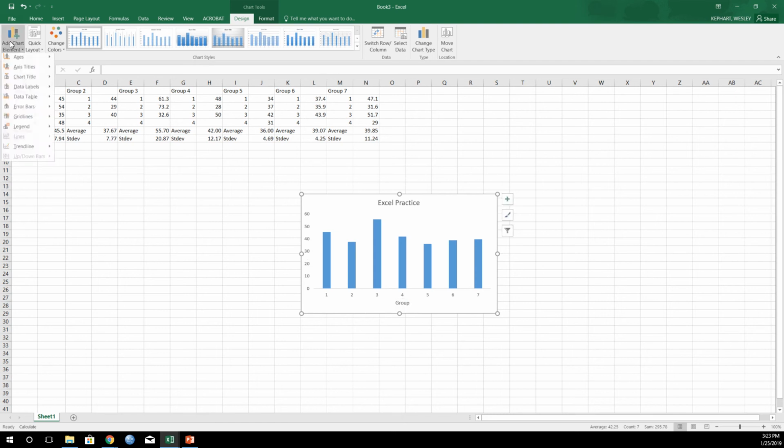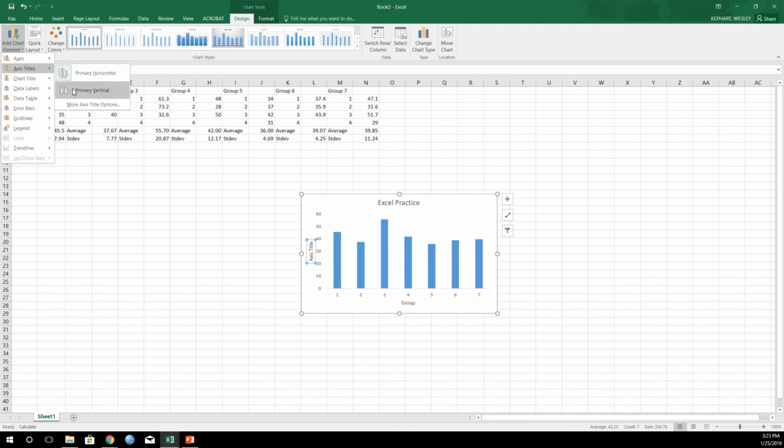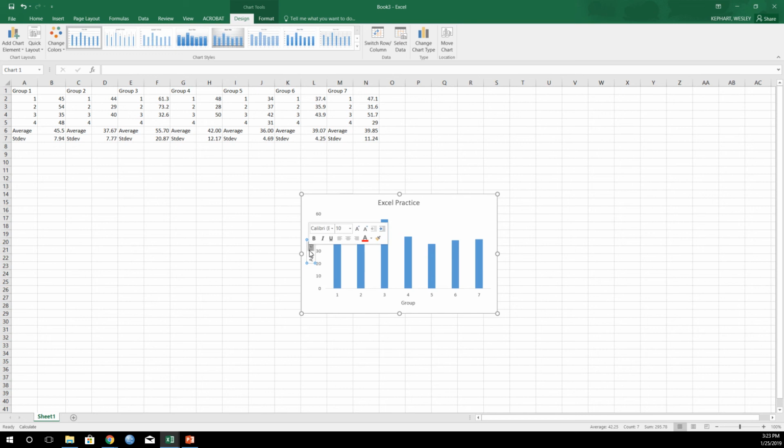Next, let's add a chart element, axis title, primary vertical axis. Right here, what did we measure? Hand grip, parenthesis, kg. So we measured it in kilograms. This is typically how you want to see that.